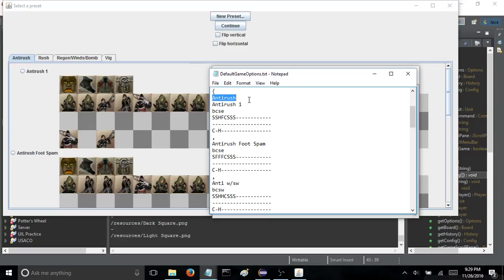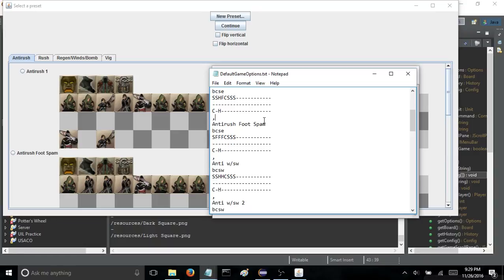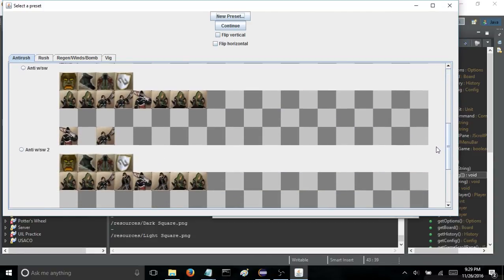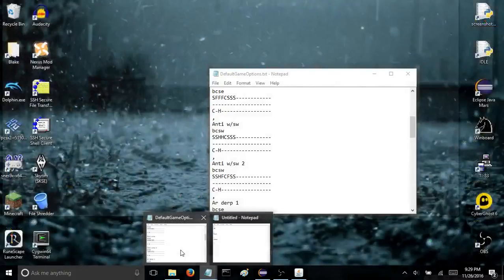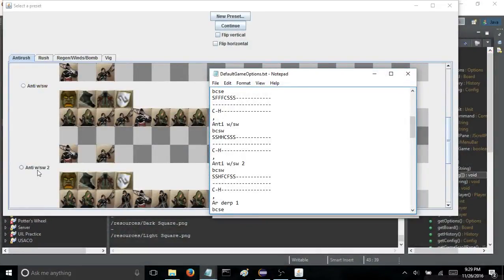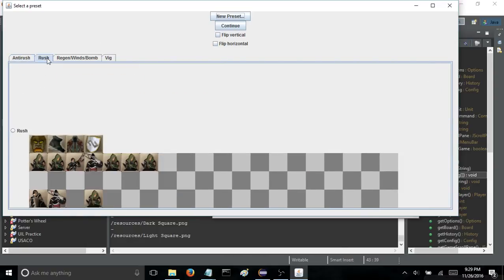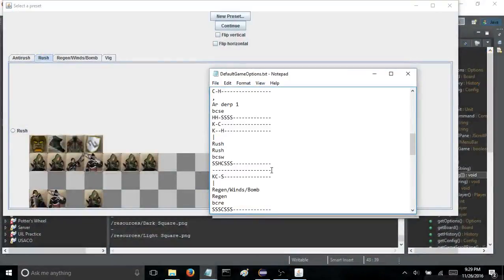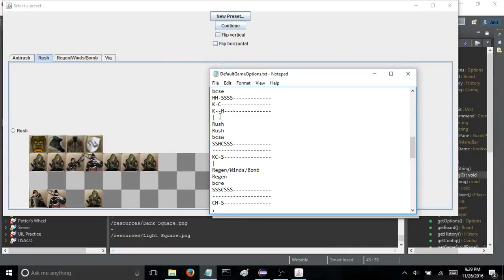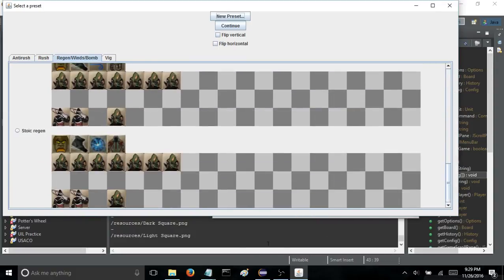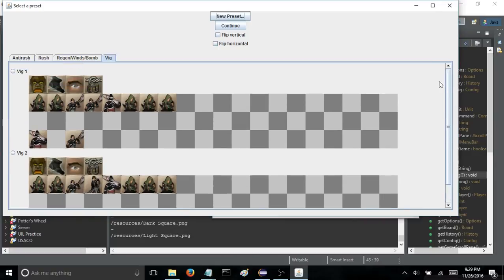So you'll see the name is anti-rush, and we have anti-rush 1 right here. And then we have anti-rush foot spam. And if we scroll down through here, we can see some more. Anti with shield wall. Anti with shield wall 2. And then we just have another one that I made. We also have rush. That's the only one in this group. You'll see it separated by the vertical bars. And we have our regen, winds, and bomb variants all in here. And I have vigilance.